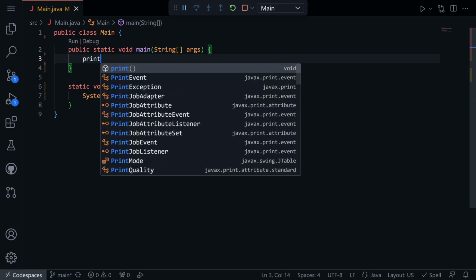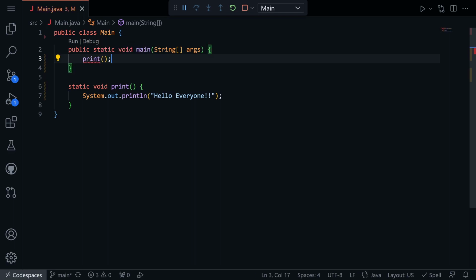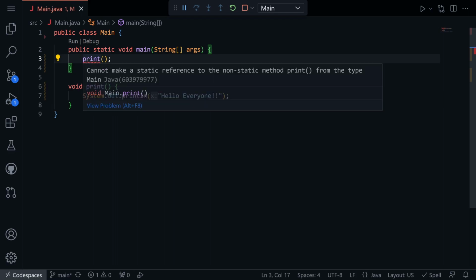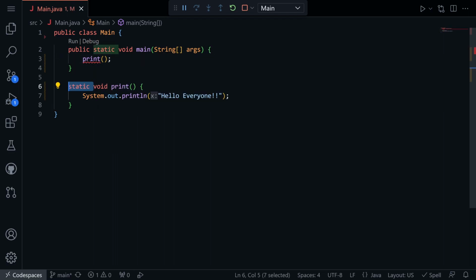Now we can call our print function just like this. Whenever we are calling this function, we type in the name, parentheses, and semicolon. We've done this before, and that is going to call our print function. Notice if we don't have the static word here, this is not going to work. We need to have the static word here.